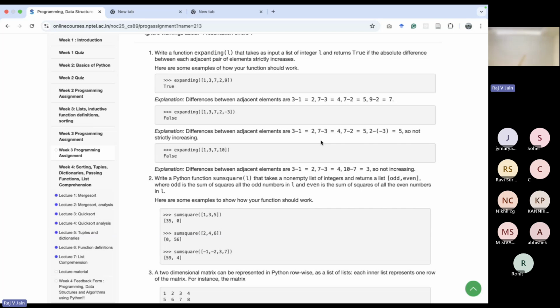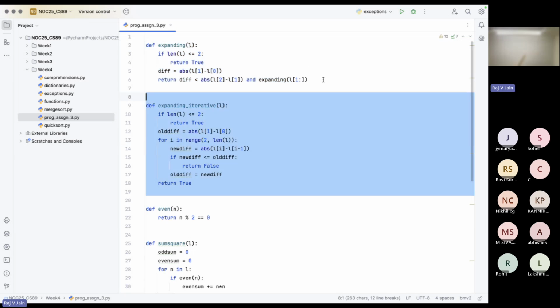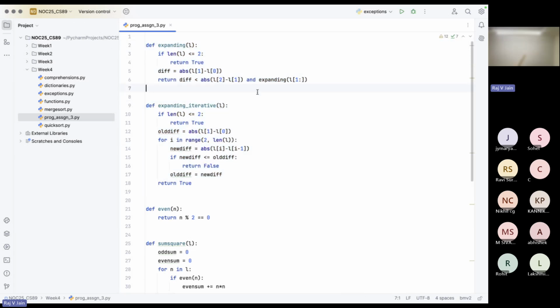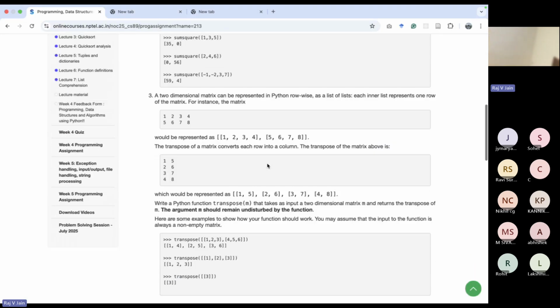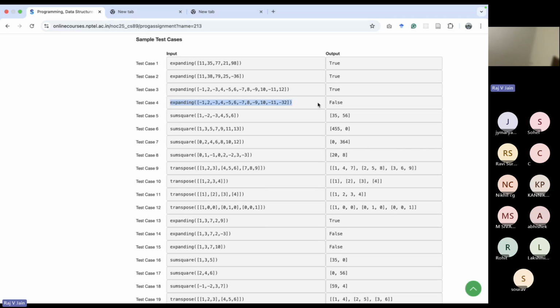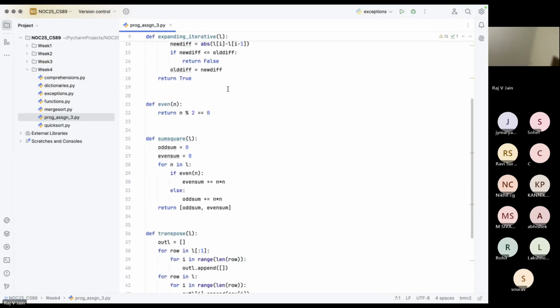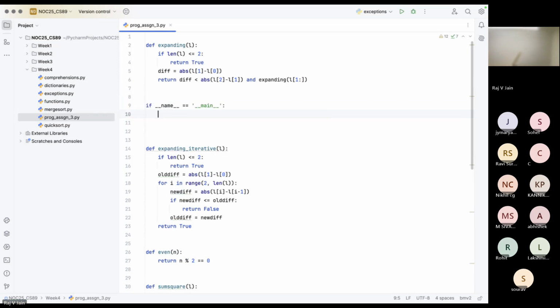So that's the idea. Now they have given two versions here. One is the iterative version, and one is the recursive version. So we'll go through each of them and see how it works. Let's take this one for example. First of all, we'll see what the code is.